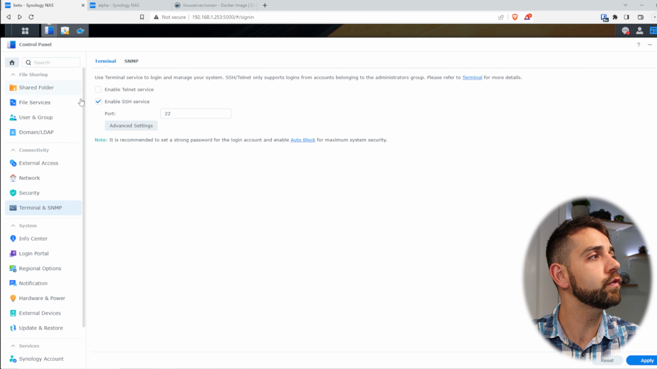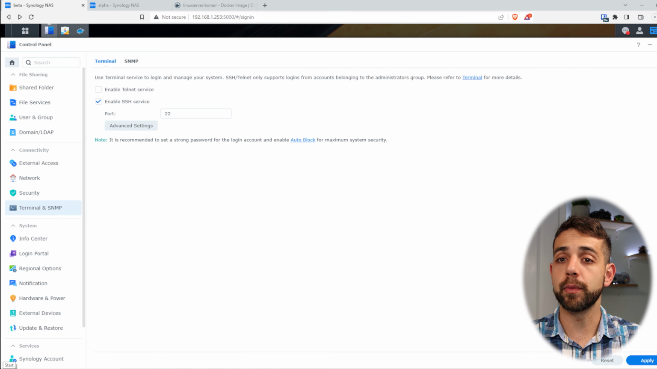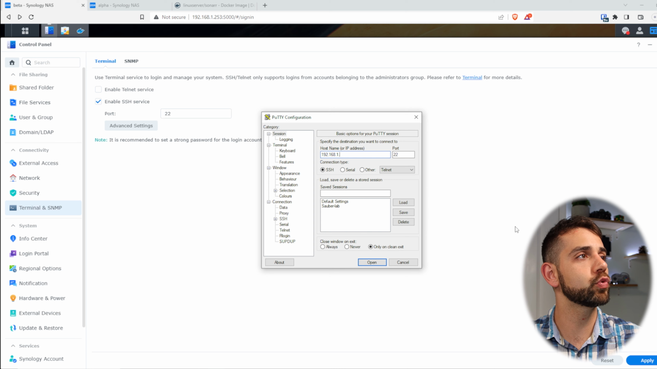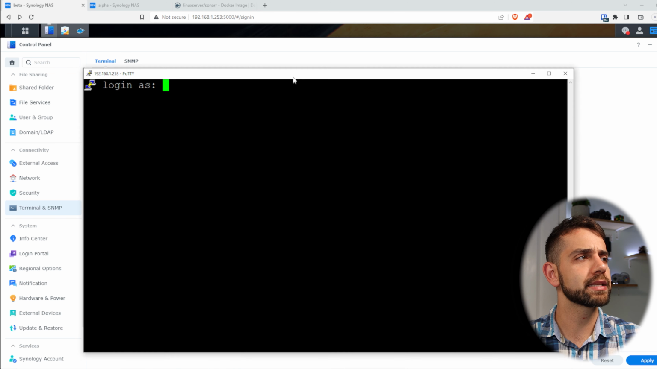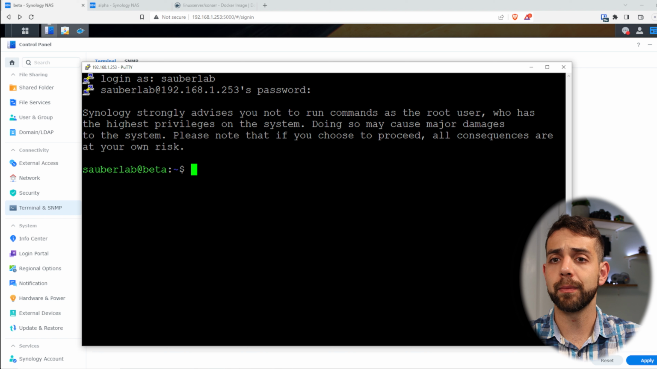So once you finish checking your configuration, don't forget to disable it. Let's open our PuTTY, and here with my PuTTY open, I will log in with my server, which will be 192.168.1.253. Here they will ask me to do the login. I suggest you use your root or your admin, so I'll put Sauber-Lab. I will put my password, and here I will want to look for my user Docker.